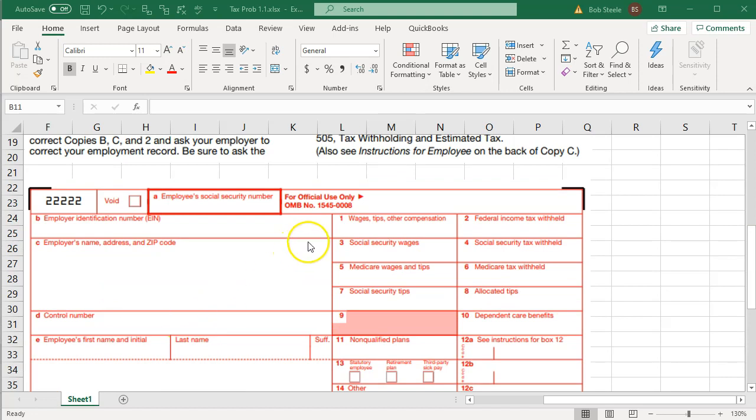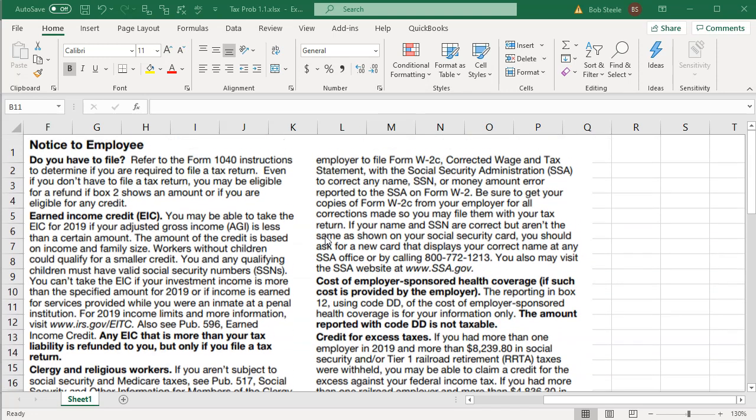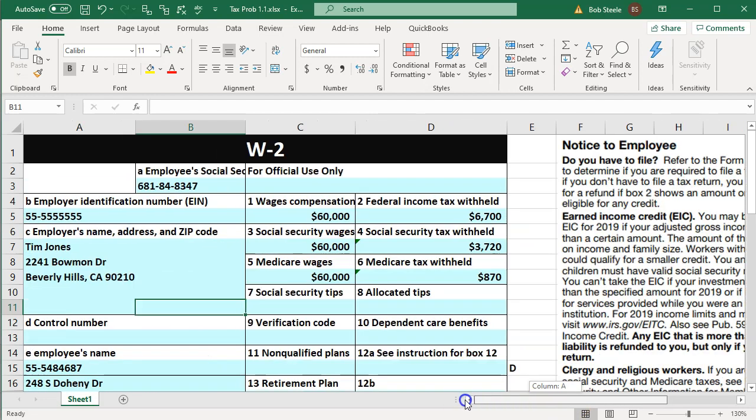And if you have questions about any of the boxes within it, we have the instructions. These are the instructions for the W-2 for 2019 from the IRS website at irs.gov. So we're giving a mock W-2 so you can get a feel for the different boxes that are here. The main boxes we will be dealing with as we start out are boxes 1 through 6. And then, of course, we have the information at the top as well.